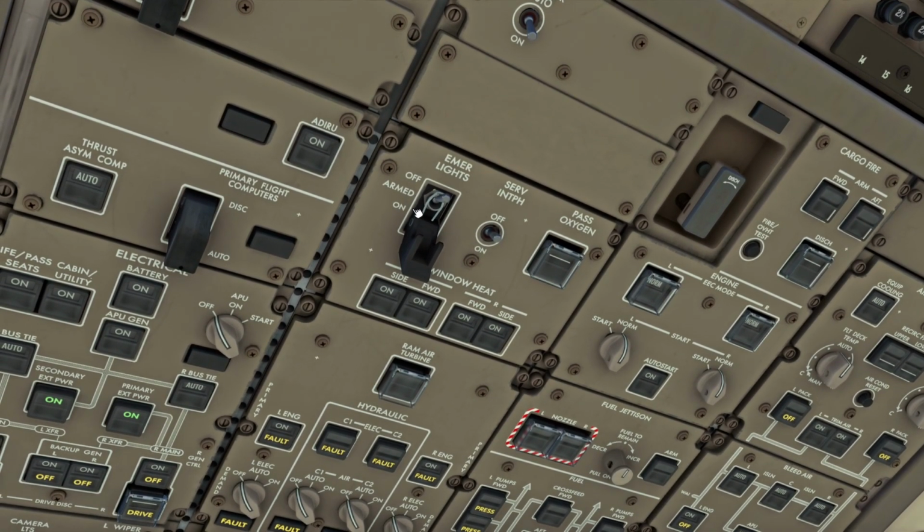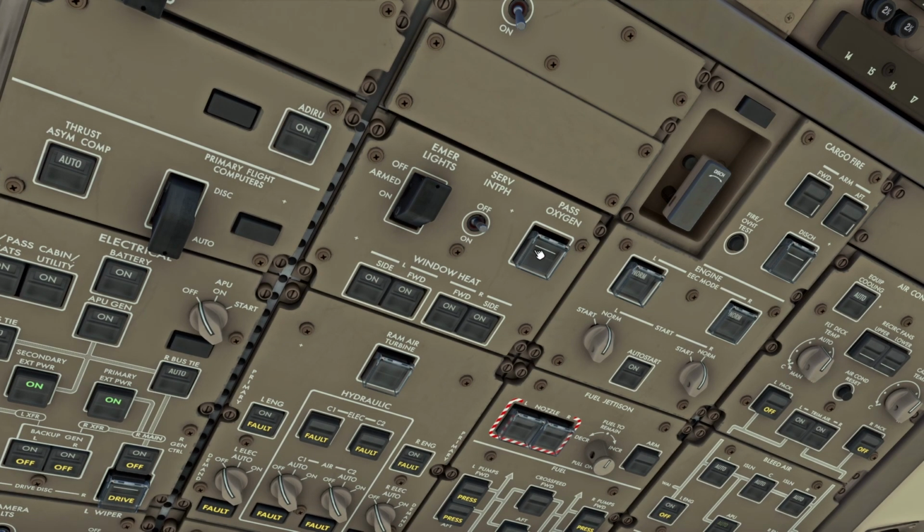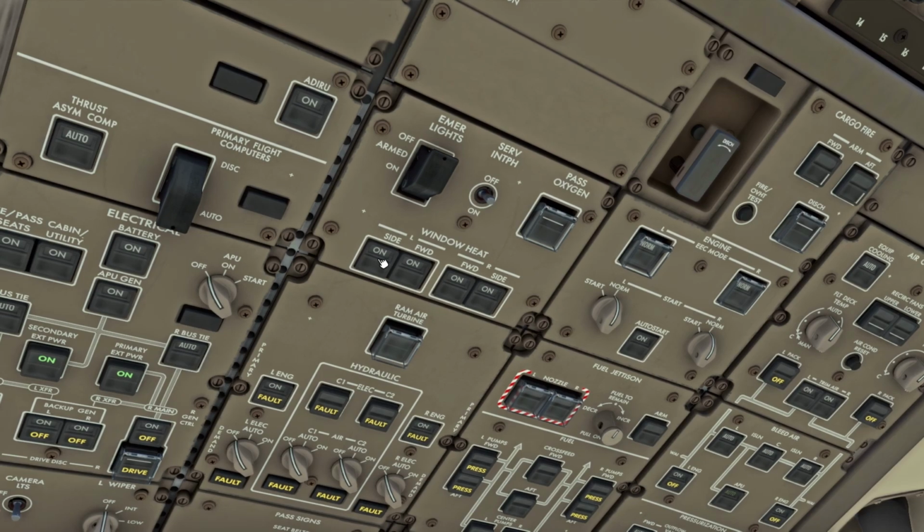Then right here we have some switches. The emergency lights, make sure that the guard is closed and that the switch is in armed. Service interphone is off. Passenger oxygen switch, again a switch with a guard, so make sure it's closed. And the window heat, make sure they are all on and that the inop lights are extinguished.